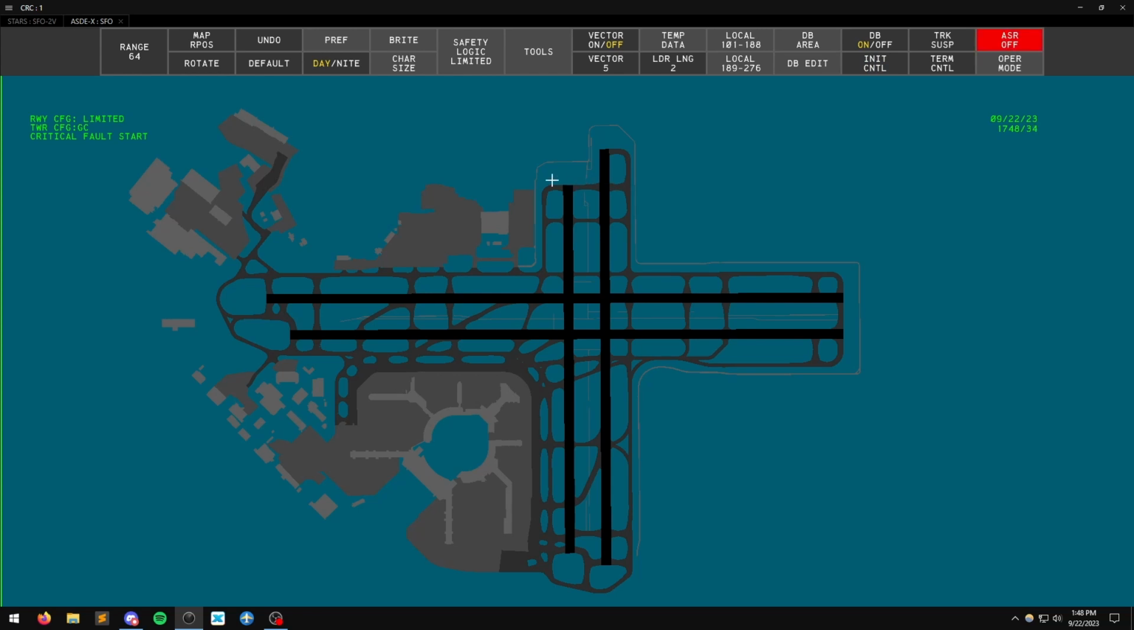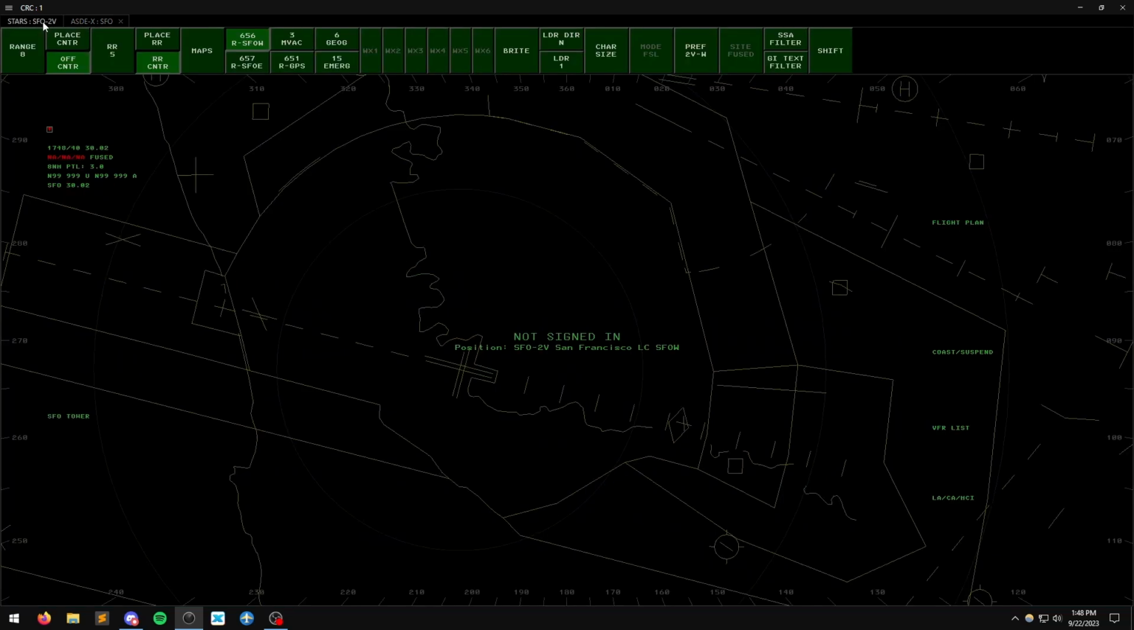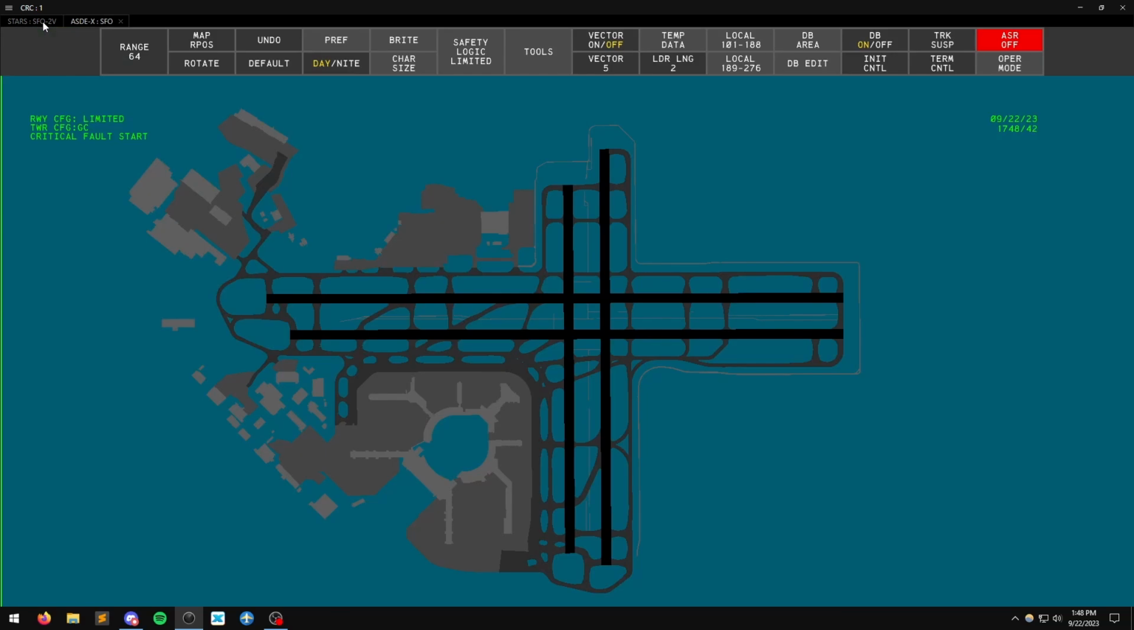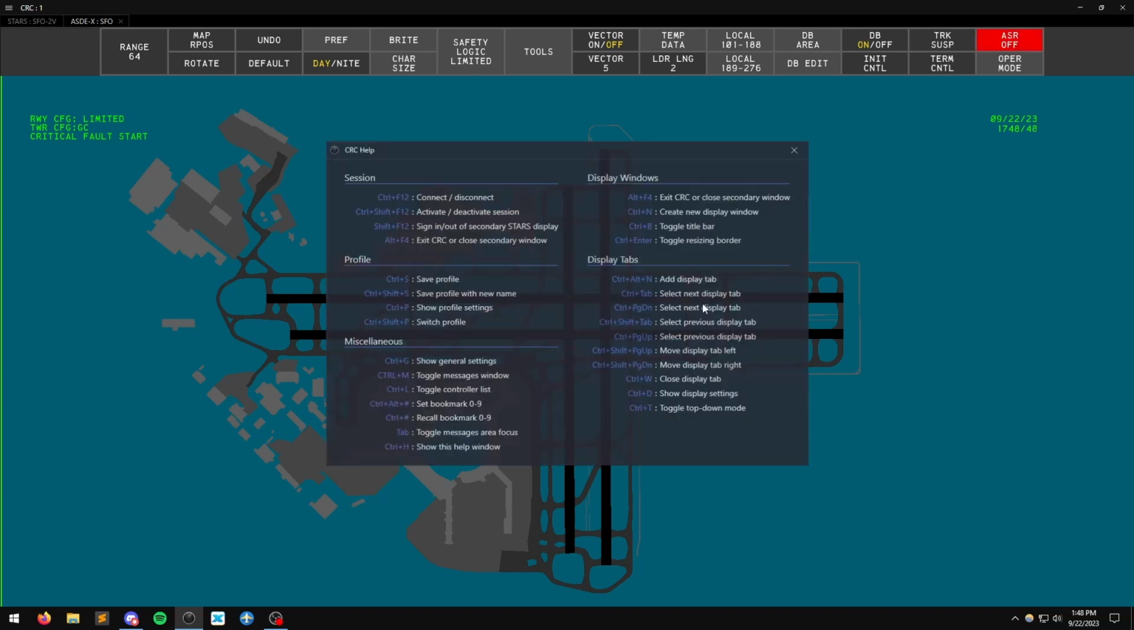To go back to our STARS window, we could either click the tab in the top left, or with the shortcut Control-Tab. This allows us to get back to our STARS window relatively quickly, and we'll notice that there's another way we can do this as well with bookmarks a little bit later.